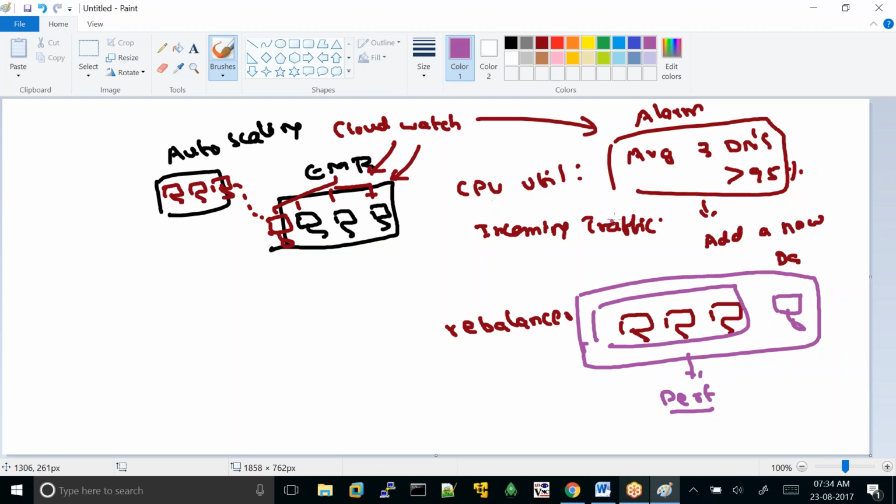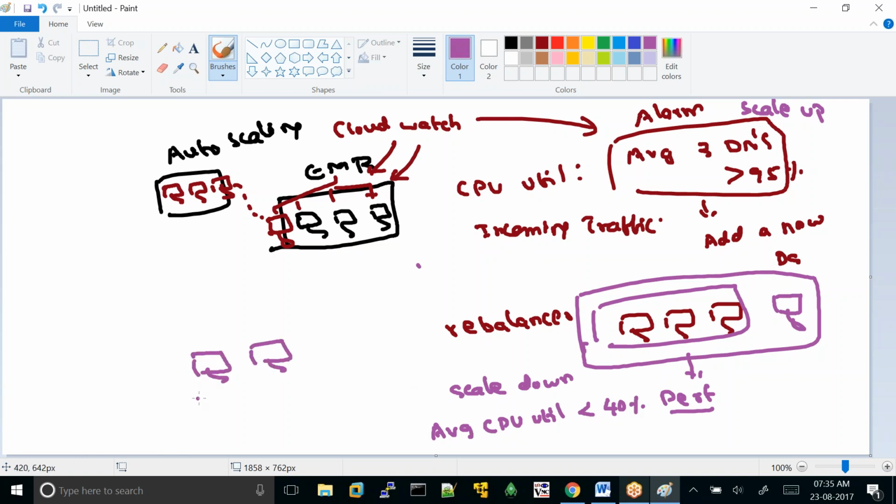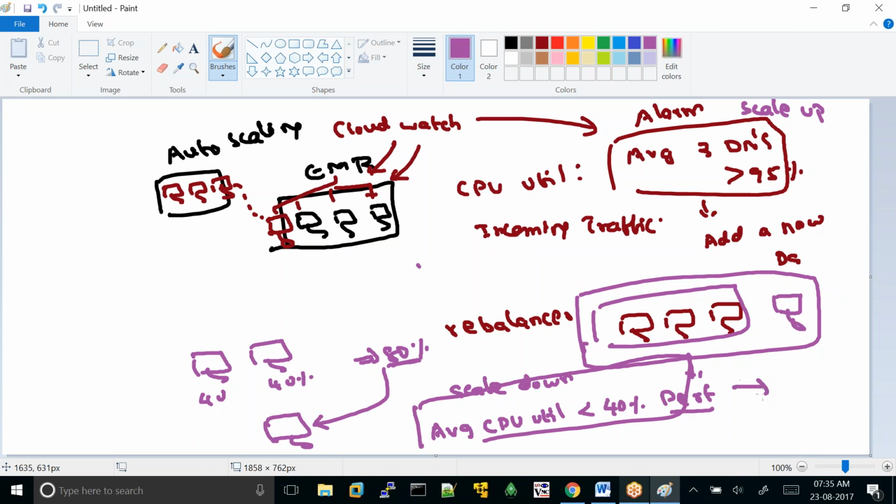Similarly, if this condition is satisfied, you may have another condition. This is a condition for scale up. You may write another condition for scale down. The scale down: if average CPU utilization is less than 40%. That means imagine you have 2 nodes, each node is occupying only 40%. Total workload is 80%. You do not need two nodes. Using a single node itself, this 80% load can be handled. So this is the script for scale down. If the average CPU utilization is less than 40%, you instruct it to remove a node.